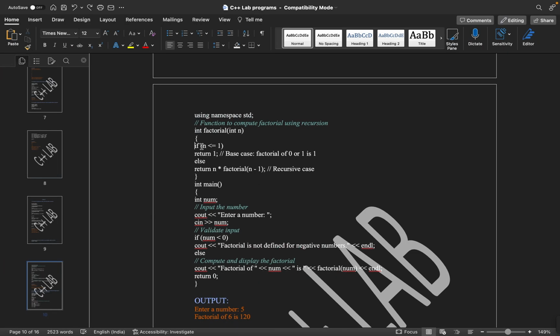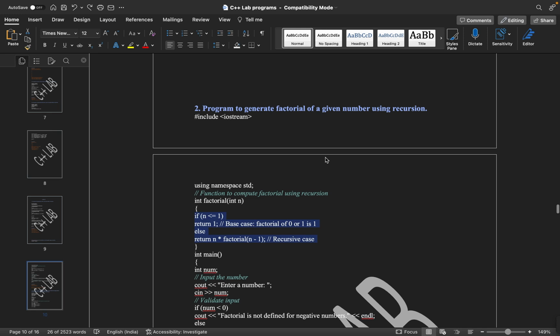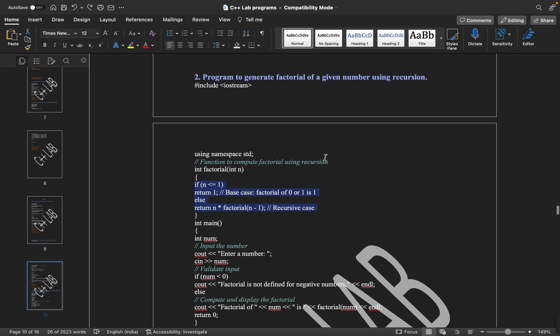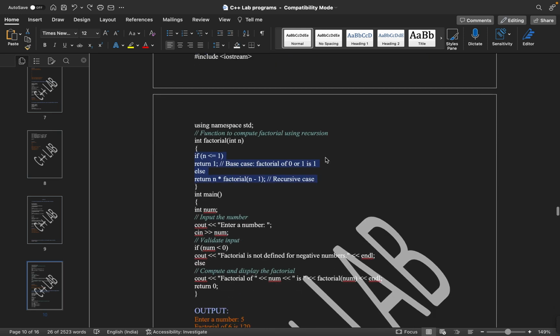The entire logic of this program runs in this particular case. Since we are using recursion here, this is how you generate the factorial of a given number using recursion.